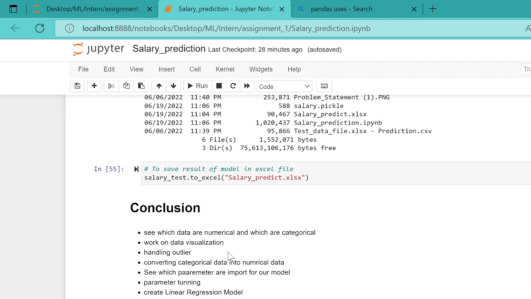And these are the conclusions. We see which data are numerical and which are categorical. We work on data visualization, handling outliers, converting categorical data into numerical data, parameter tuning, and linear regression models to fit the models, and testing. We prepare the testing data, and after that we calculate the r square value, mean absolute error, and squared errors.